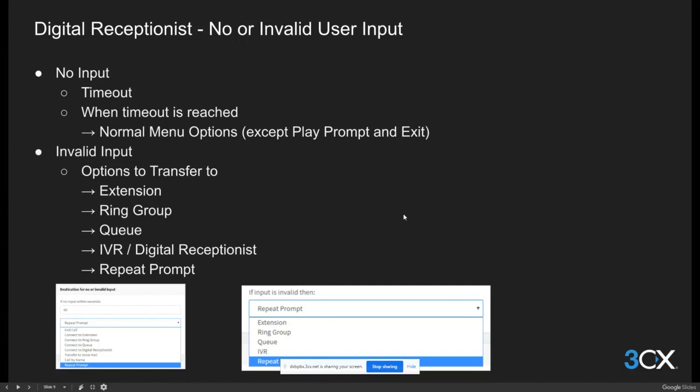And if there is an invalid input, what to do? How to transfer the call?